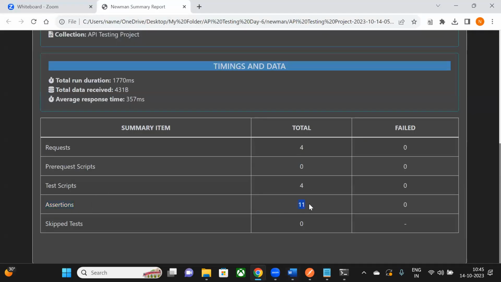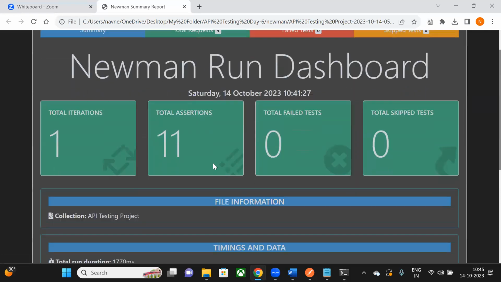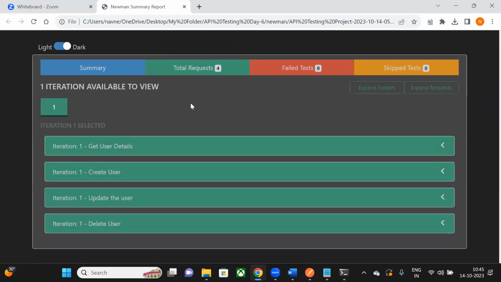So this is having a value of 11. And skip test, so no tests were skipped, and that's the reason it's 0. And this is the summary page. You can just go to total request page. So here again, it will have a detailed report of each and every request which we fired from the collection.